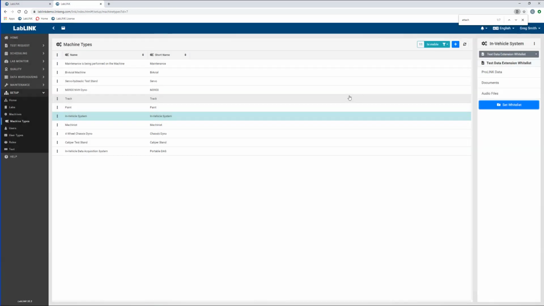So now when we have a machine that has been set up to upload data and any of the files that it is generating match inside of one of these corresponding file extension categories, they will be allowed to be uploaded directly to the test request.